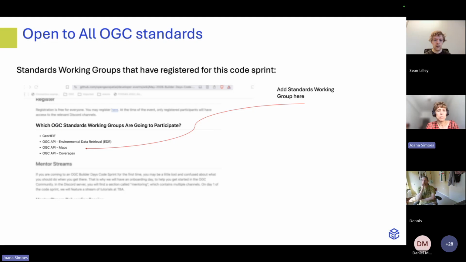So there are many OGC standards working groups that registered for this code sprint. I think some were just added before this call. You can check them out on the wiki page, which lists the standards working groups that are going to participate. And you can expect that these working groups will have some activities that will be developed during the sprint, and you are very welcome to join them.